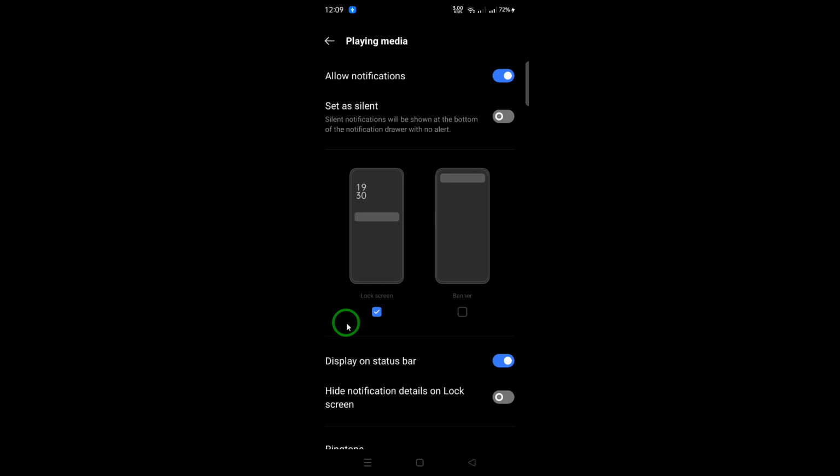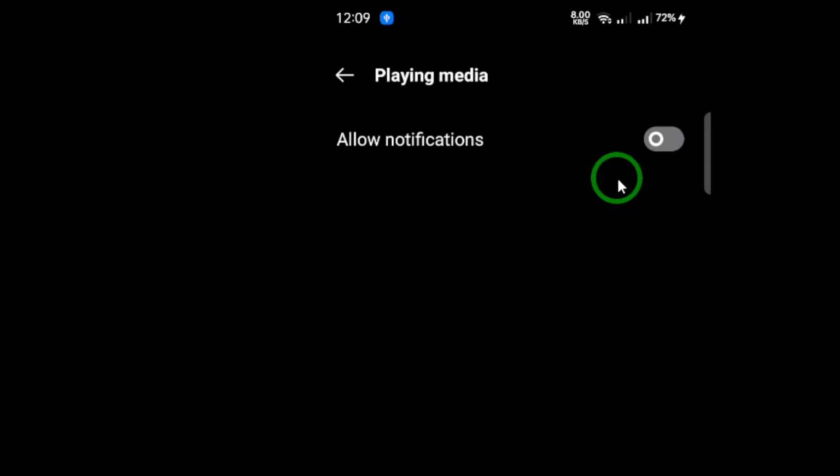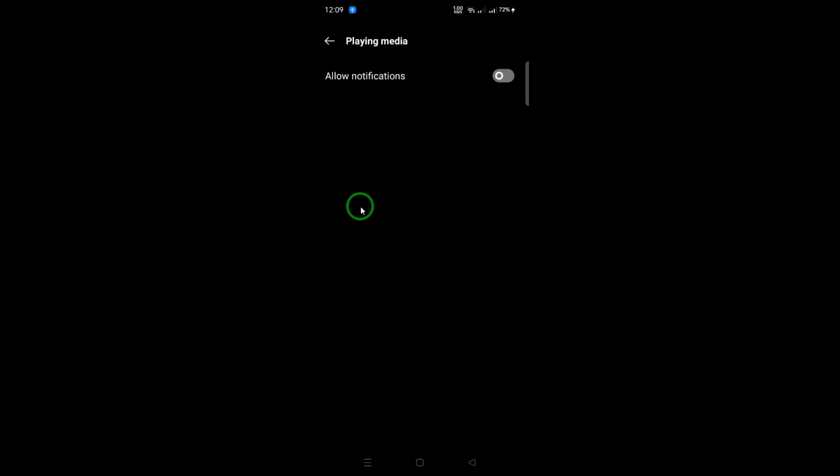Finally, it's time to make your changes. You can choose to enable or disable notifications for playing media according to your preferences. If you want to be notified when media is playing, toggle the setting to on. If you'd rather not receive these interruptions, switch it to off. Remember to save any changes you make before exiting the settings page.